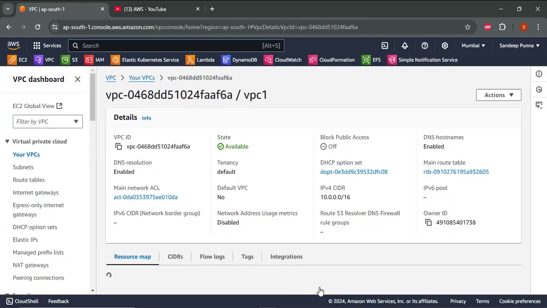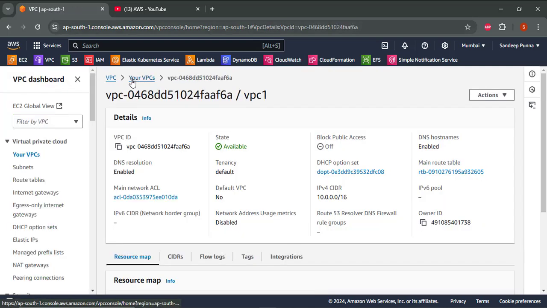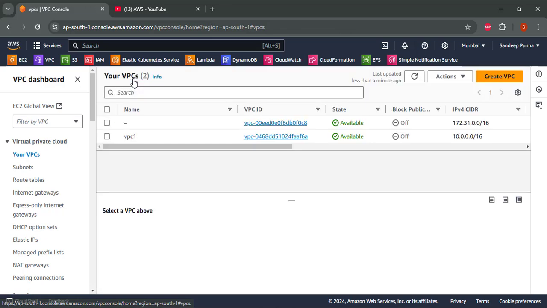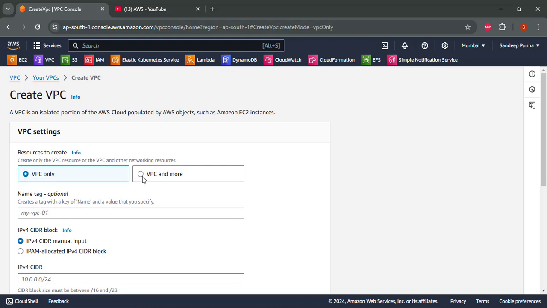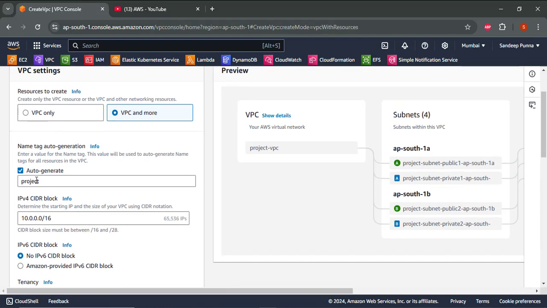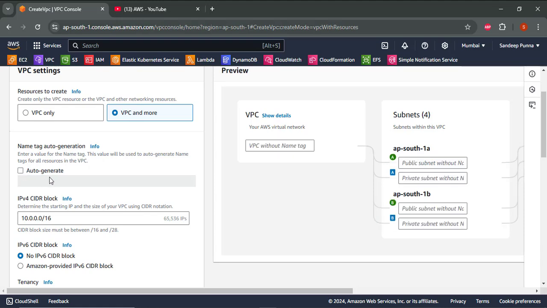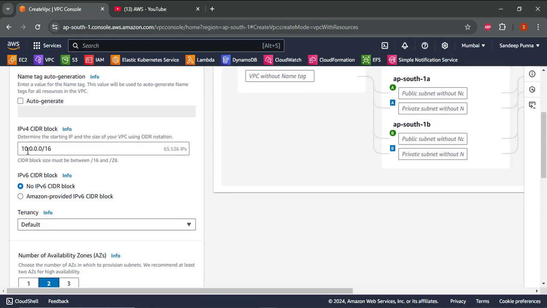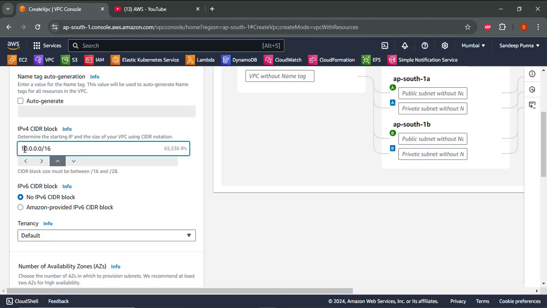New VPC 1 is created. Go to your VPCs. Again, create VPC 2. Same, untick auto-generate, as I am going to take my own name, so that was the reason. Here I was taking CIDR block 20. Previously it was 10, so now I am taking 20.